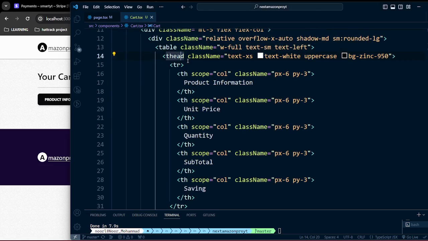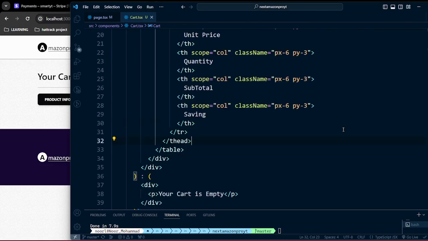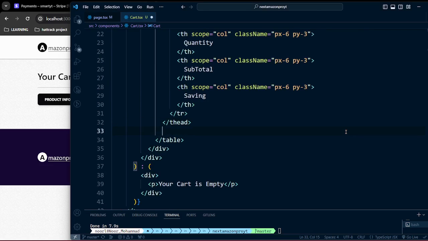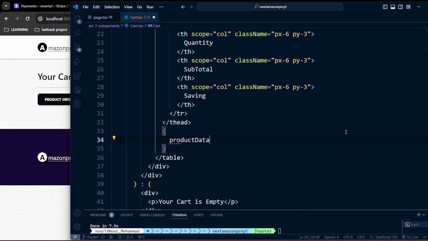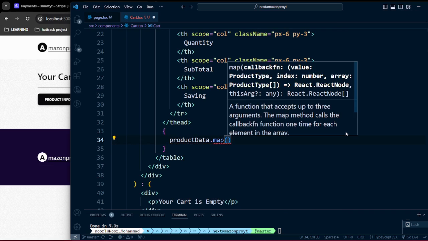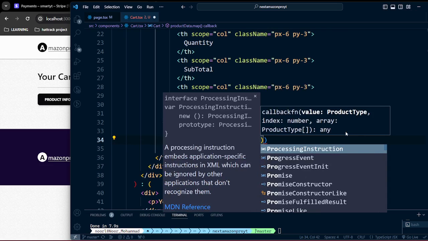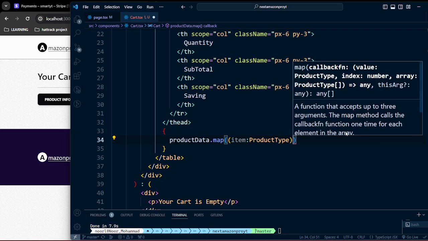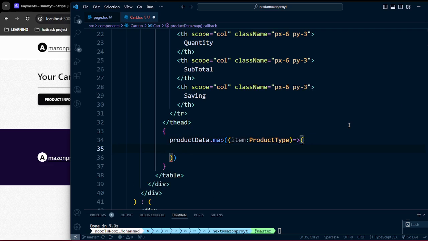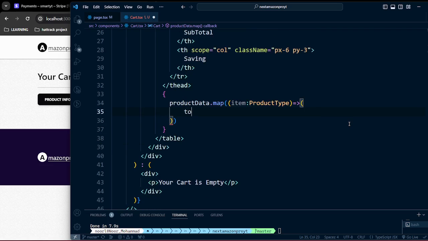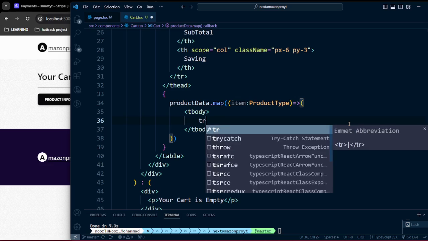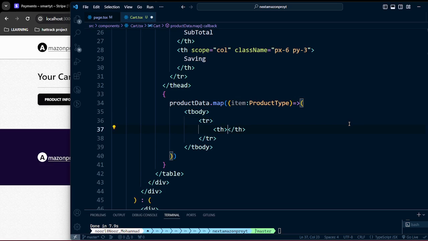So below that table head, we can pass our entire data. So the data, remember, we have that product data. I'm just gonna map through it, and I'm gonna get that item, which is gonna have the product type properties. And now I'm just gonna return something here, and that return is gonna be the table body, and inside that body, again the table row and table head, we're gonna pass that table head.